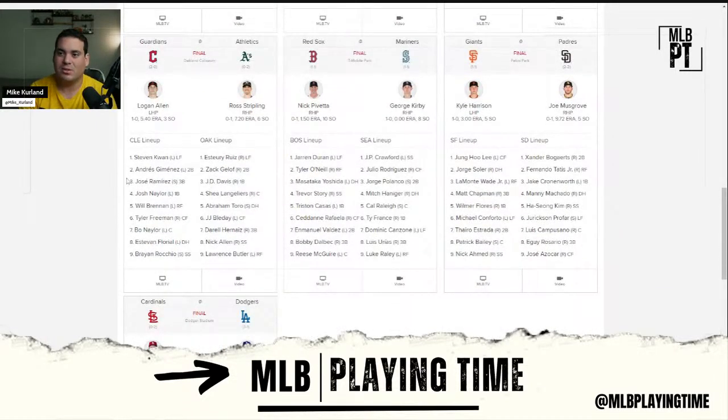The Guardians, they are so gross. They sat Laureano against a righty already for Will Brennan. Will Brennan batted fifth for this team. If they weren't facing the A's, I don't think they'd be scoring runs or winning games right now with this lineup. But we'll see. Bo Naylor sat against a lefty as well.